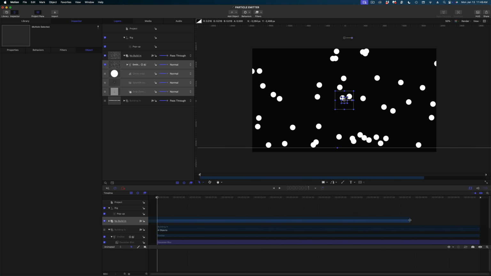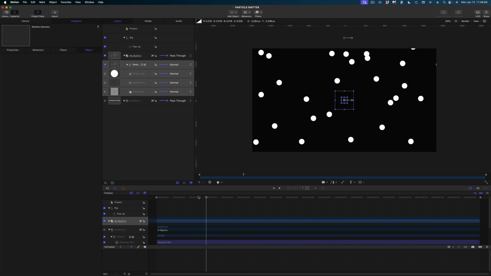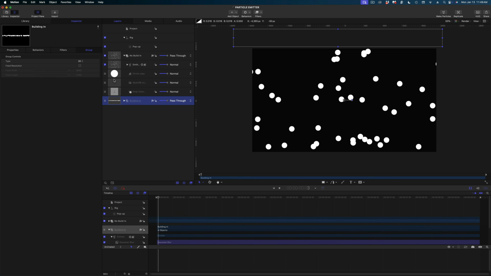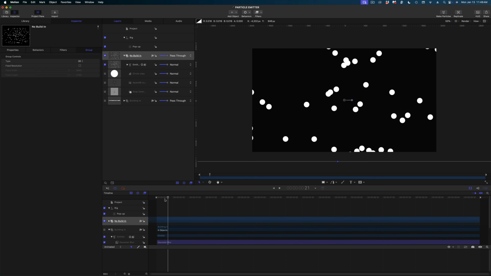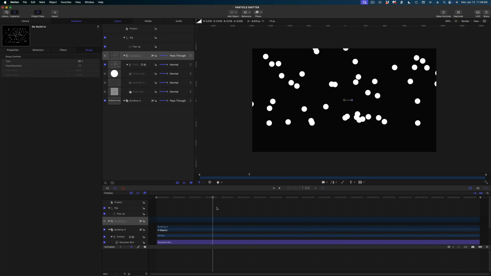And then I want to take this whole group and I want to extend it to the length of my timeline. So just to recap, I've disabled my building in group. This is the original group we have. And I've enabled my no build in. And so this is what it looks like at the very beginning. If I disable the no build in and enable the build in group, this is what it looks like. Now they all fall in.